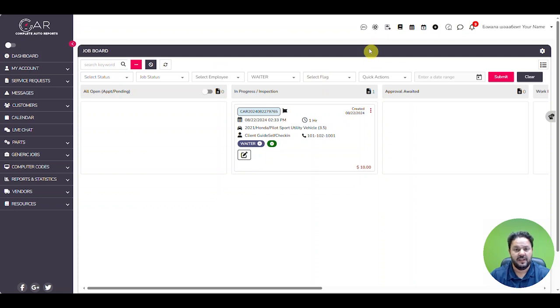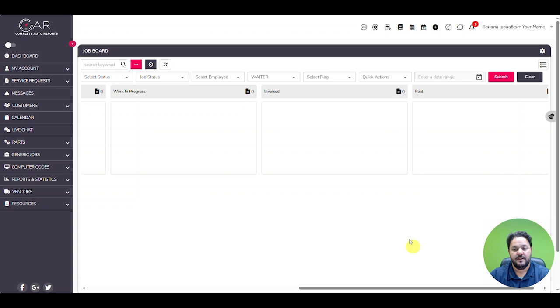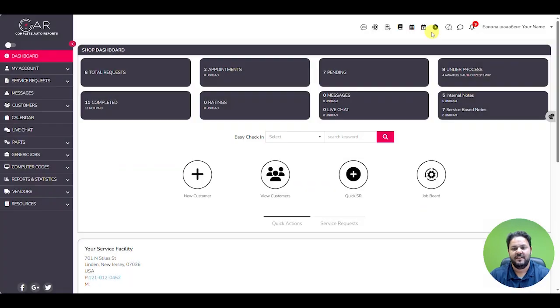So this is one example of how you can take advantage of all of our filters and use the job board to get complete control of your service facility or fleet and how to get things moving to the invoice stage and eventually to the paid stage. Going back to the dashboard, our next icon is advanced search history.